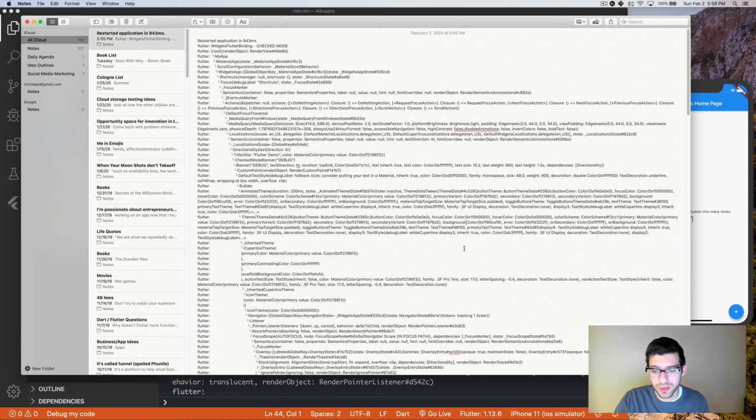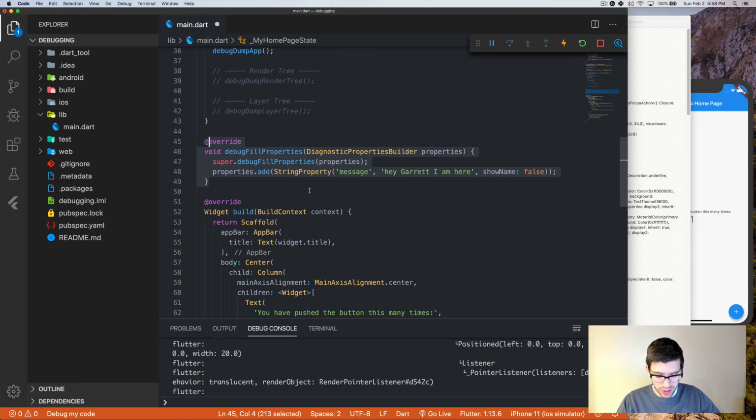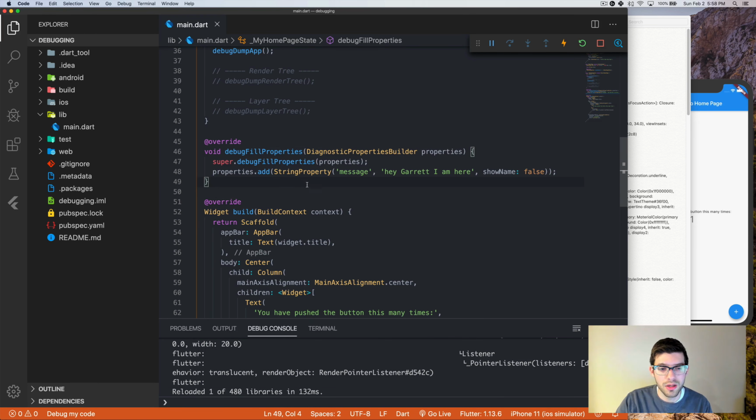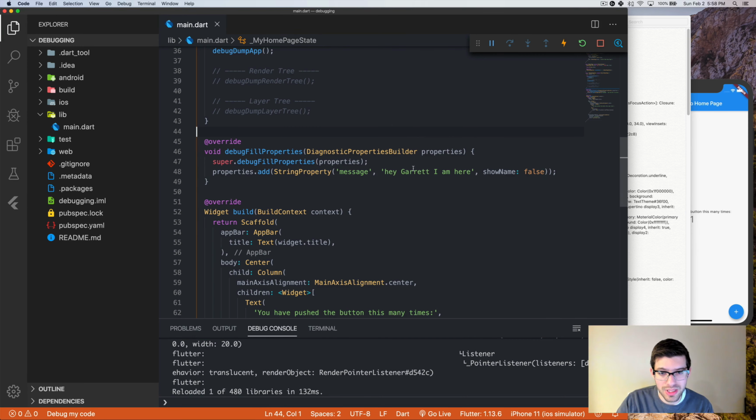And if you make your own widgets, you might want to have your own information be displayed inside of that debugging thing there, right? In case you ever have to do that. And you can do that on each widget that you create by overriding the debug fill properties method, right? And so inside of there, we call debug fill properties on super, right?